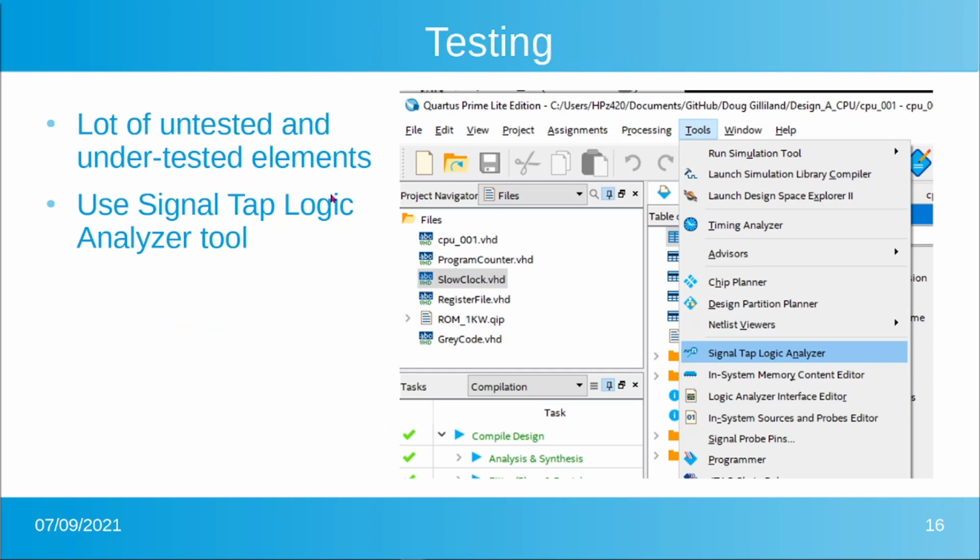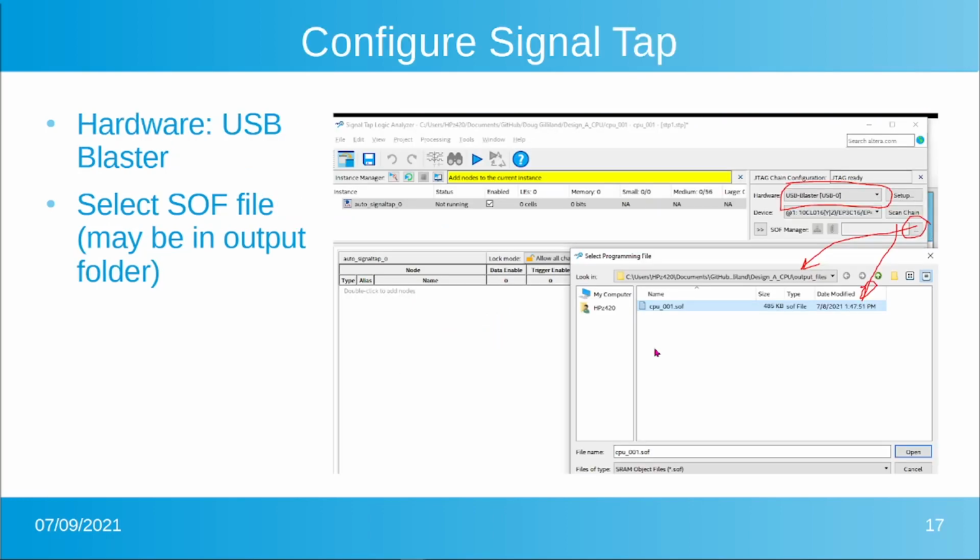Let's do some testing, and we're going to now use the Signal Tap Logic Analyzer tool to do that testing. In Signal Tap, you get into it by clicking Tools, and then Signal Tap Logic Analyzer. And if you come in here, you should see USB Blaster detected.